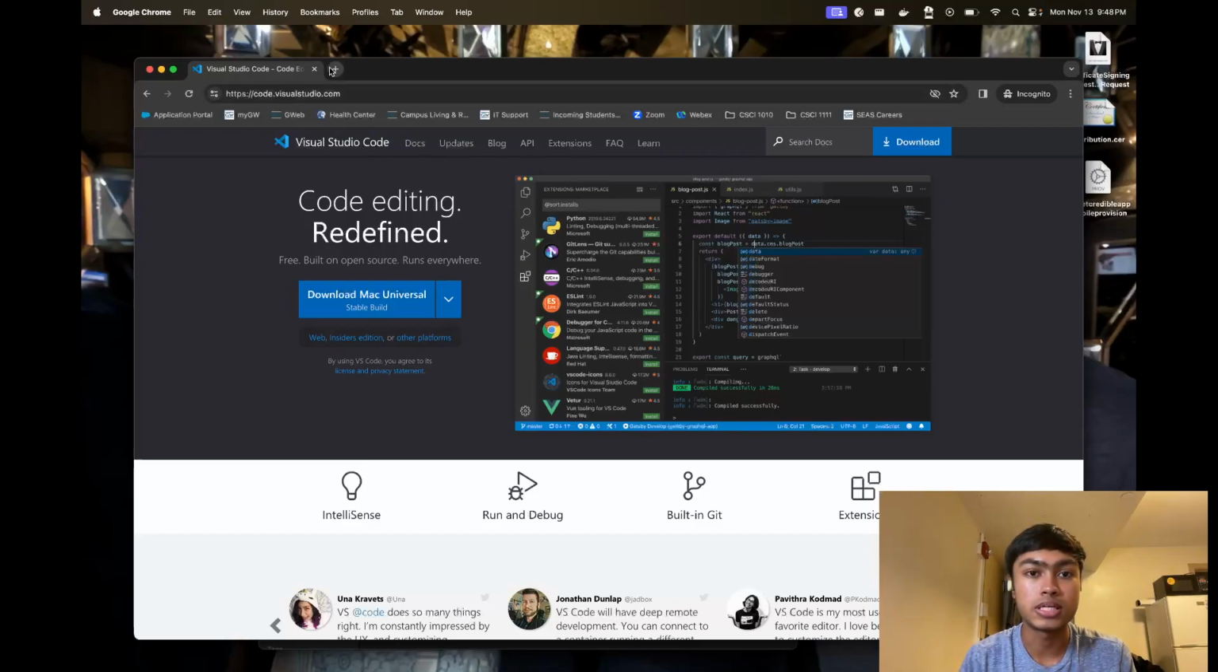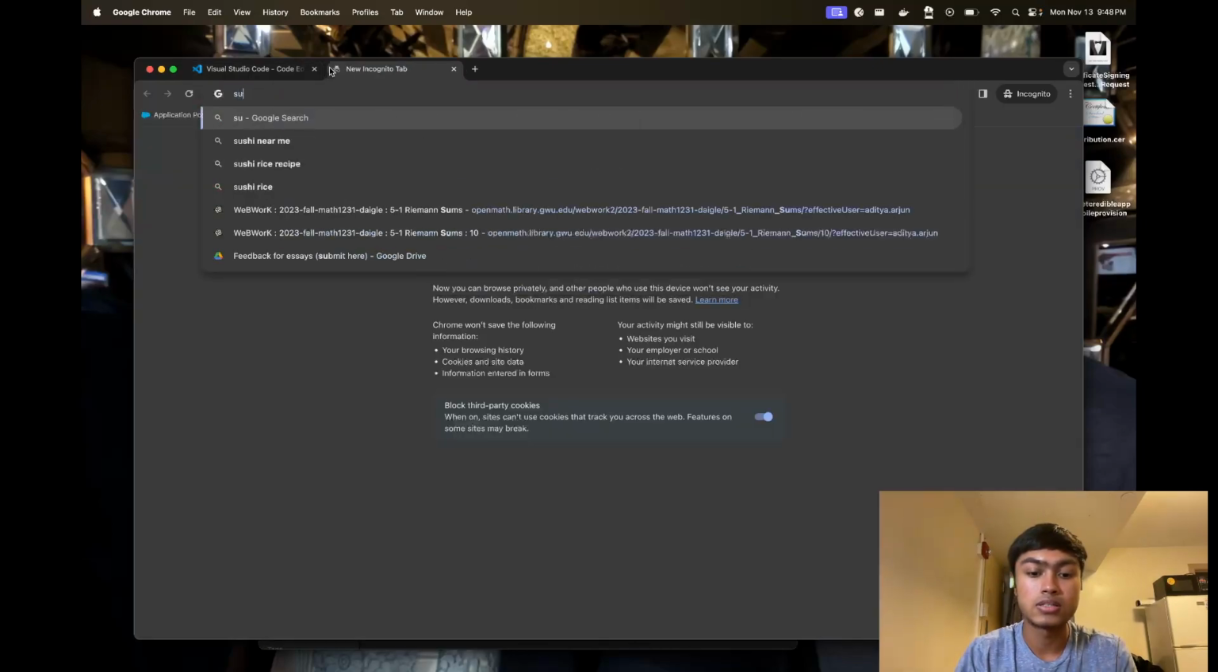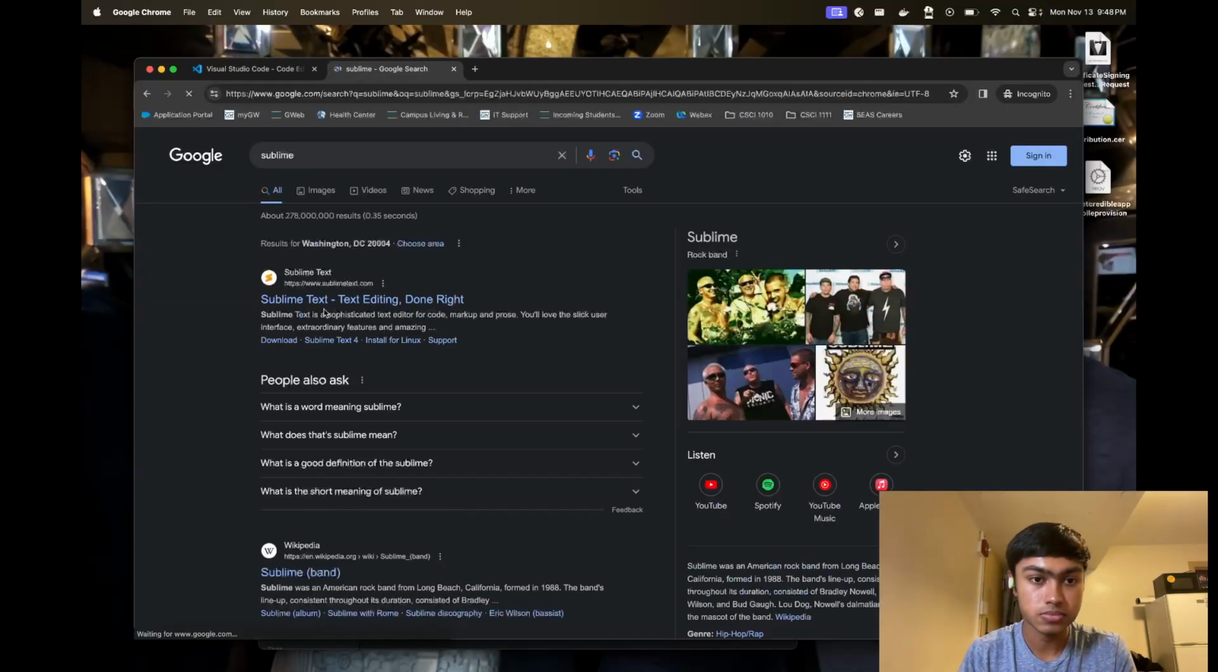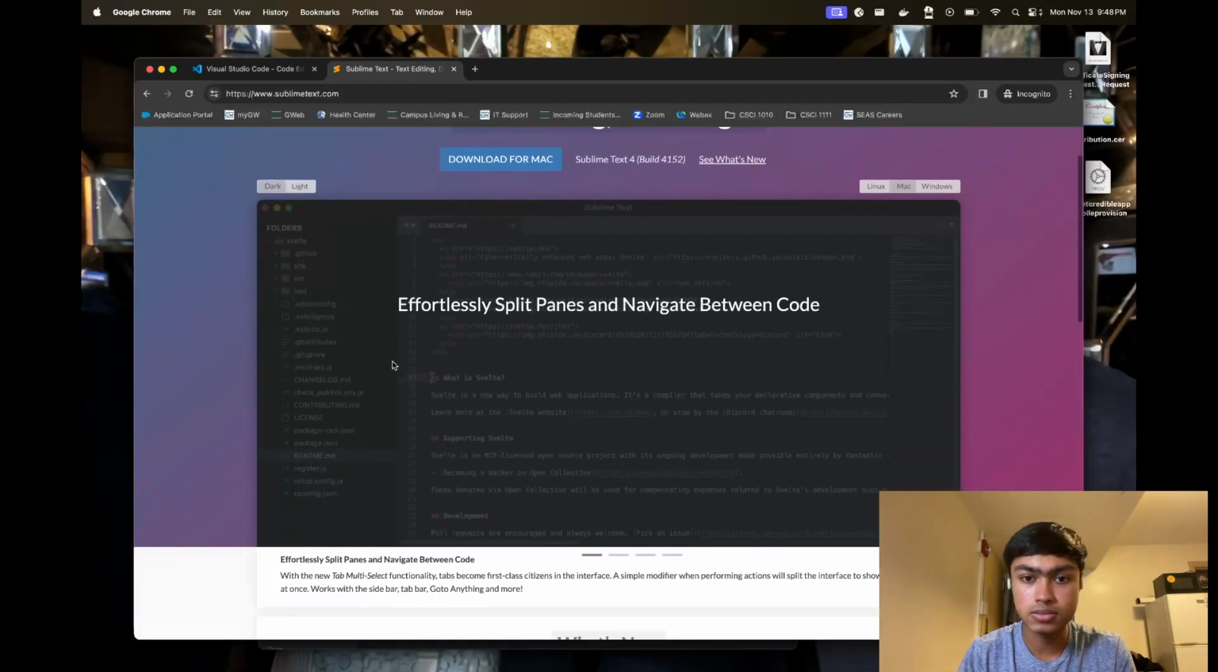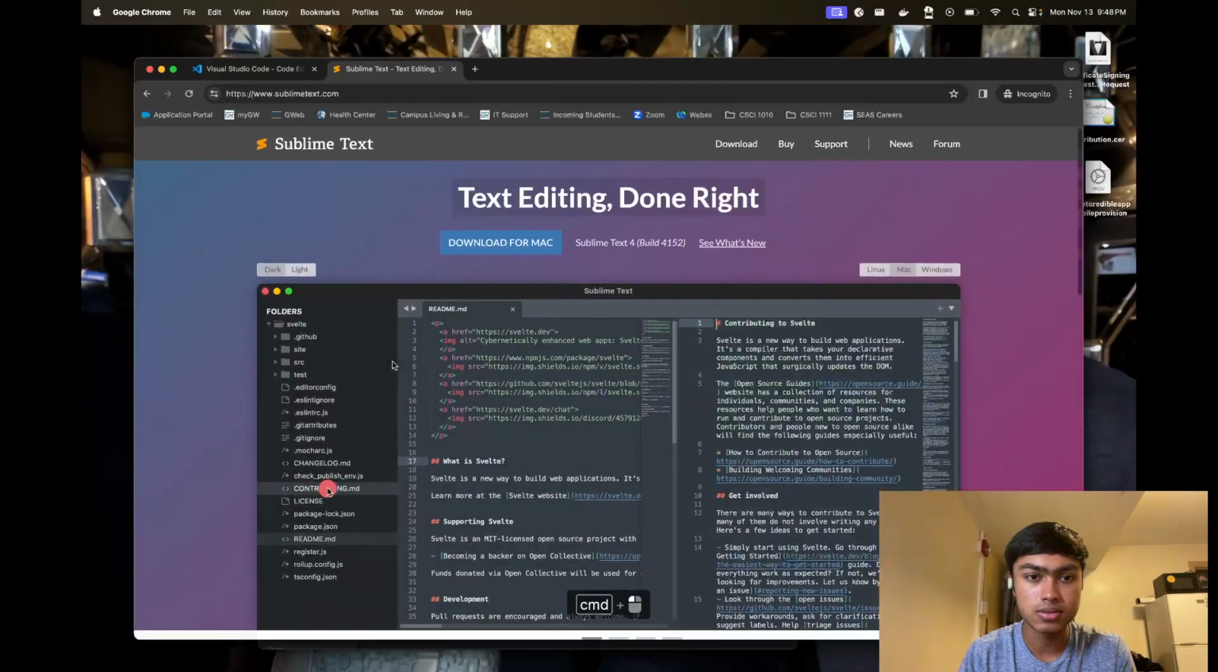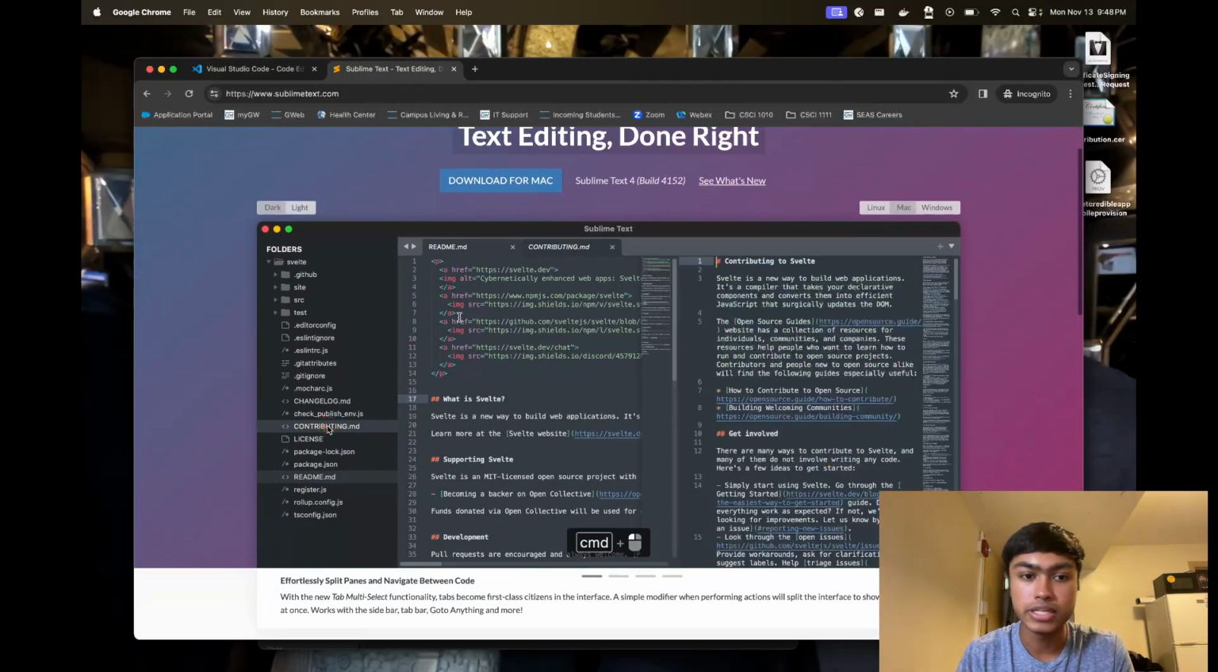If you want something a little bit simpler, there is something called Sublime. I think this is paid if I'm right, but I'm not really sure. I think there's a free version too. It's a very simple text editor. As you can see on the left side, you have a list of files that are in that folder. You can click on one of those files and you can start typing.